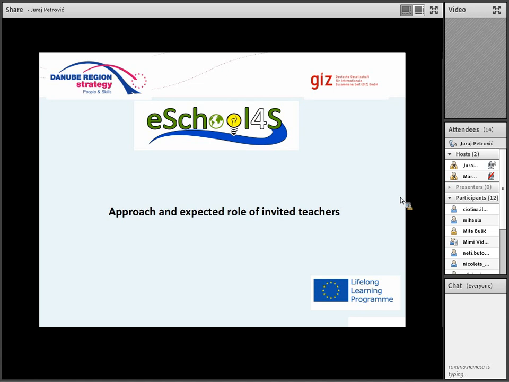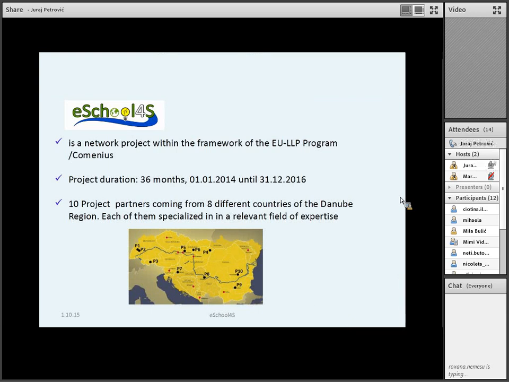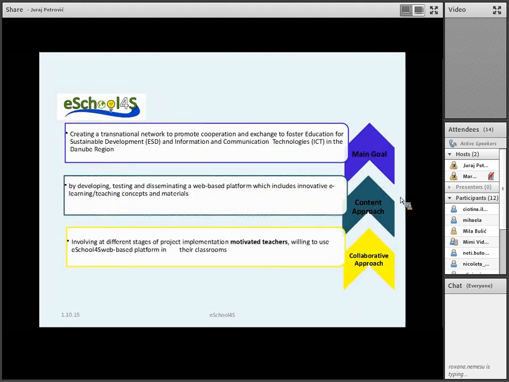The project partners approach this task through development, testing, and disseminating a web-based platform which includes innovative e-learning and teaching concepts and materials. An important element of this approach is collaboration with teachers and their involvement in different stages of the implementation. Motivated teachers are crucial, and they will use the eSchool4S platform in their classroom, and that will have a great influence on our project.